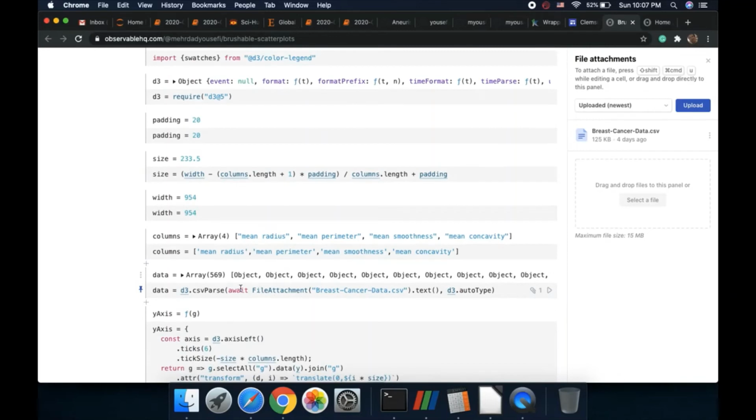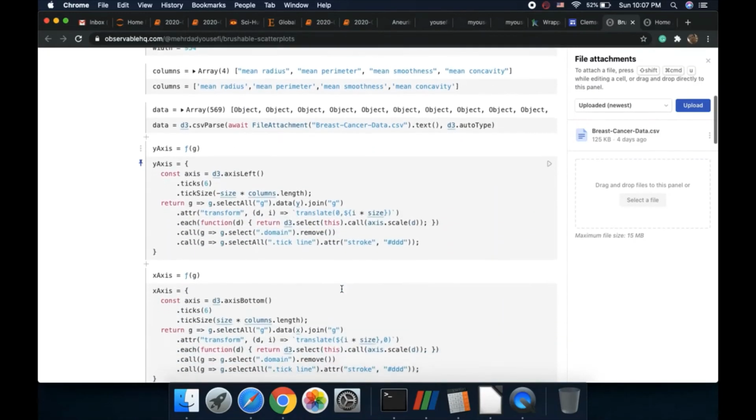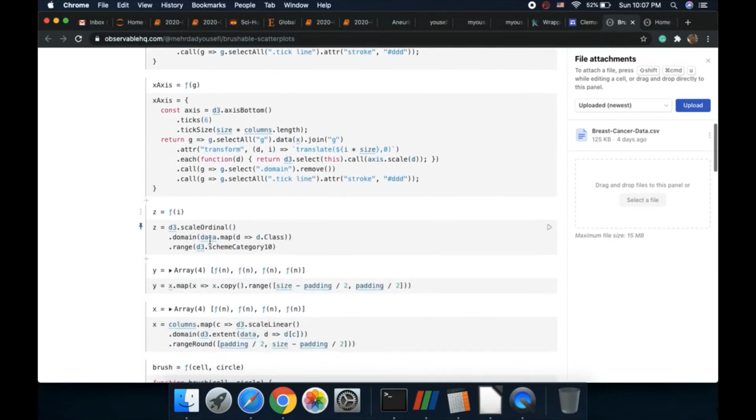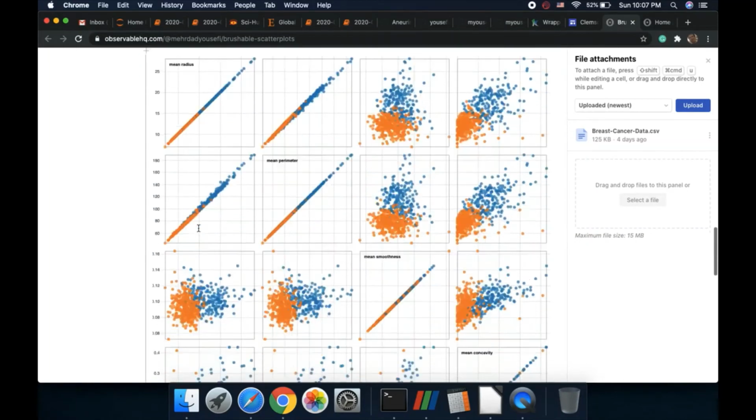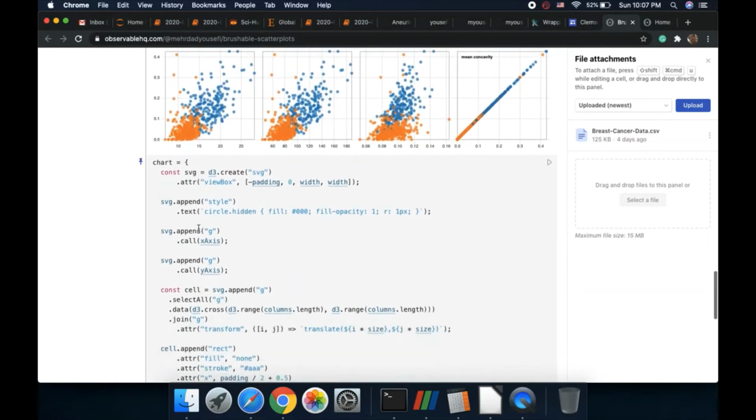Then, similar to the previous one, we load the breast cancer data that we just uploaded here. It is loaded into a variable named data based on the CSV parse function. Then we define the X and Y axis and also the X and Y scales. Then we define the brush function here to have interactivity over the scatter plots. And finally, we have the scatter plot itself. Similar to the previous bar charts, we create an SVG with just an empty image based on the widths and heights that you created.